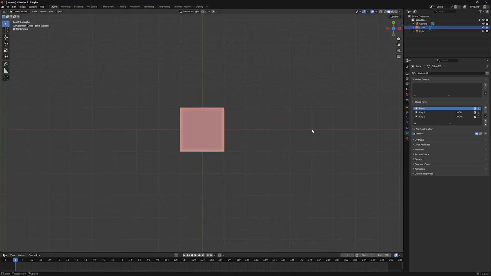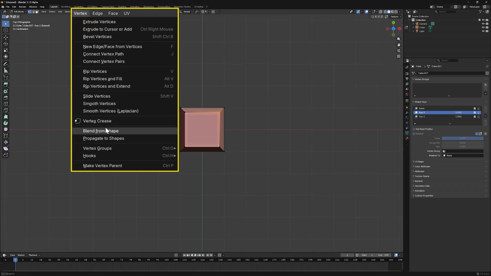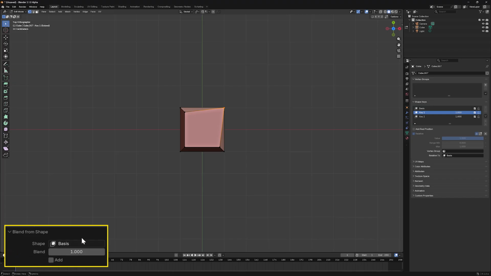If we now change to Top View, we'll get a better idea of what's going on when we use Blend from Shape. Now, let's assume we've made a mistake in the shape of key 1, and we wanted to keep this selected vertex in its original position. To fix this, we first select Blend from Shape, and then in the last op panel, we set Shape to the key that has the vertex in the position that it was meant to be in when we constructed key 1. In this case, that is Basis.